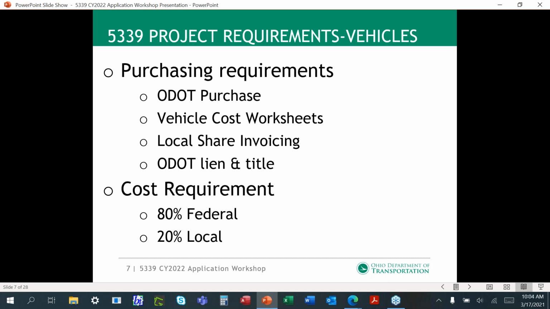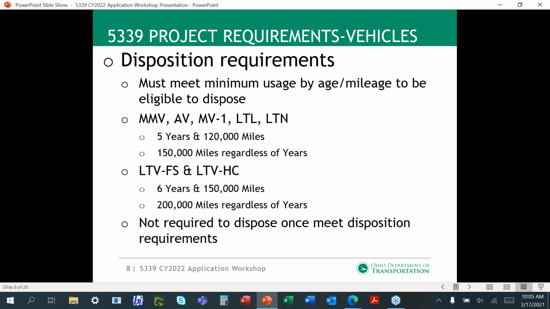Then there's cost requirements. All these vehicle projects coming up are going to be 80% federal and 20% local. But that means we're going to need 20% of the cost of those vehicles from you before those vehicles can be purchased. So other requirements for vehicles include disposition requirements.